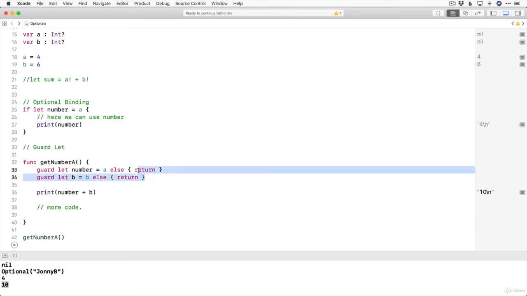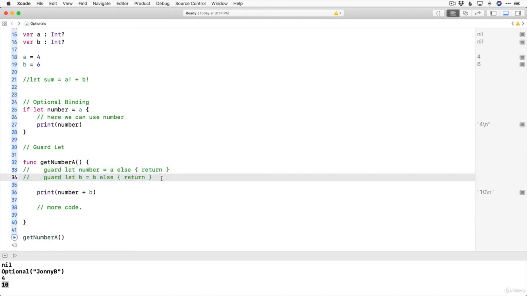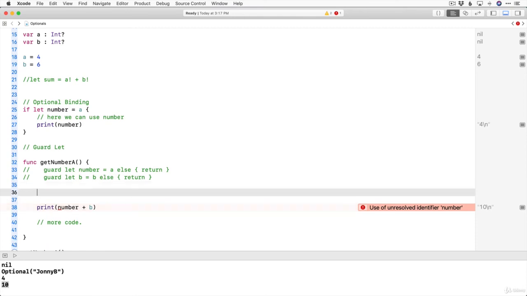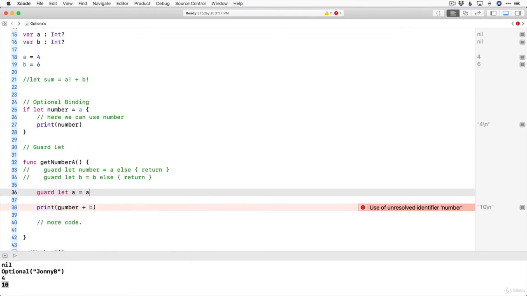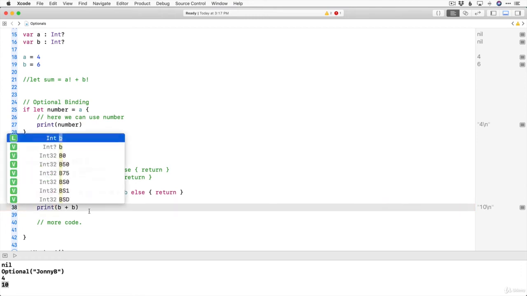Now I'm going to comment these two out and show you that you can use multiple unwrappings in the same guard statement. So we can say guard let a equal a, let b equal b, else return. Oh, I forgot the let right here. There we go. So if there's a value in the optional a, assign it to a. Also, if there's a value in the optional b, assign it to b, else return. And we'll say print b plus b.